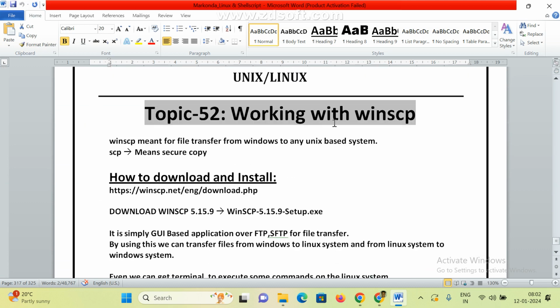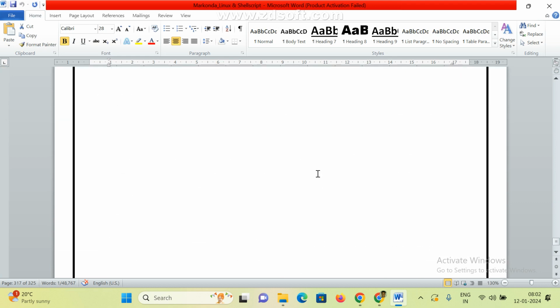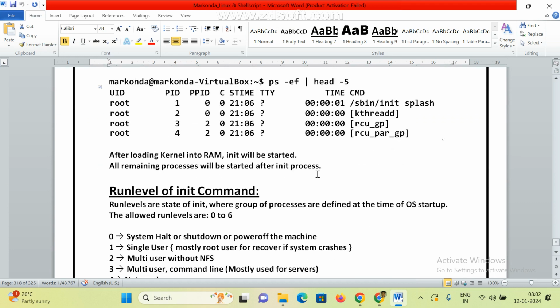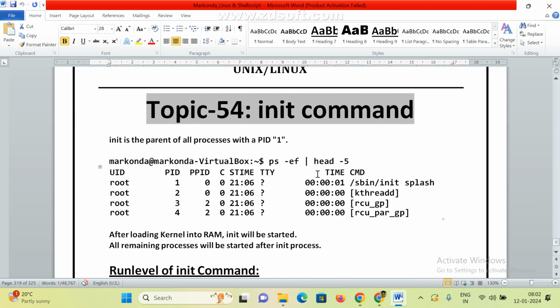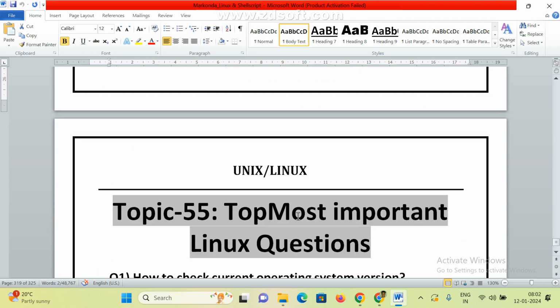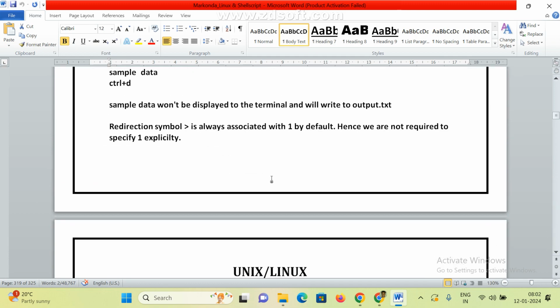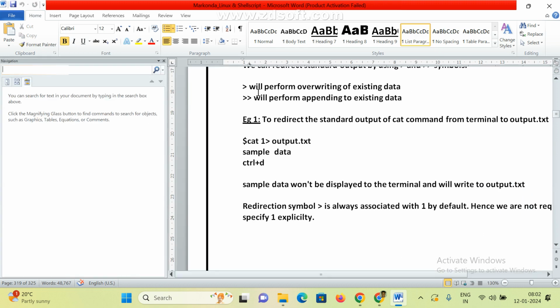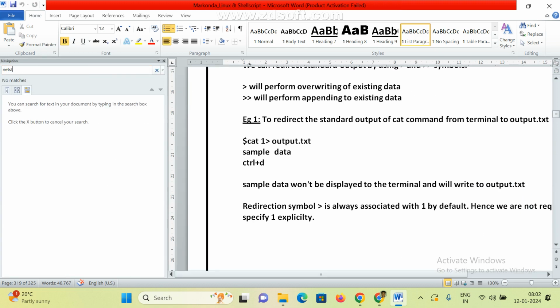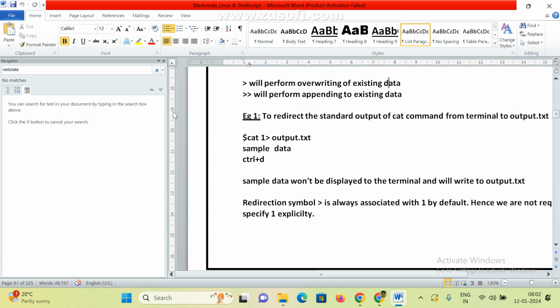There is one command mostly asked in interviews. This is WinSCP. If you want to copy files from local, I will show you how to work with WinSCP. FileZilla we don't want. And the init command, PID. There is one command, the netstat command. Let me search it.